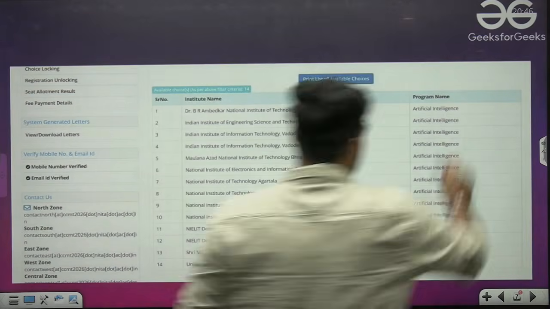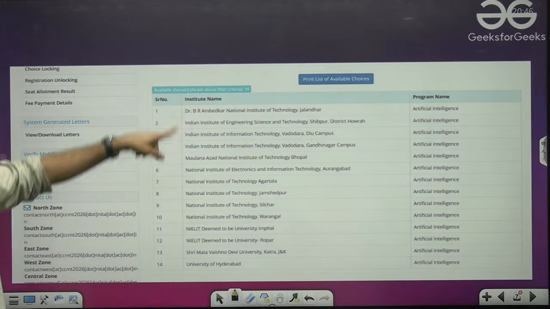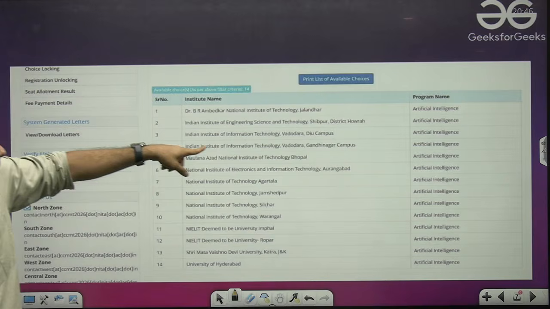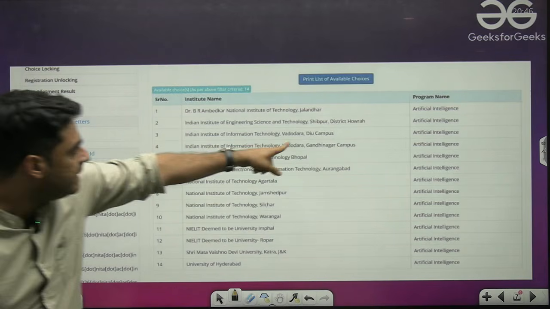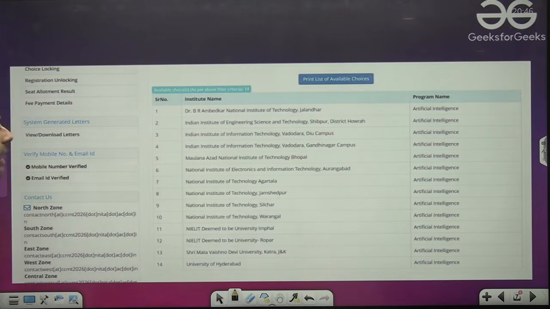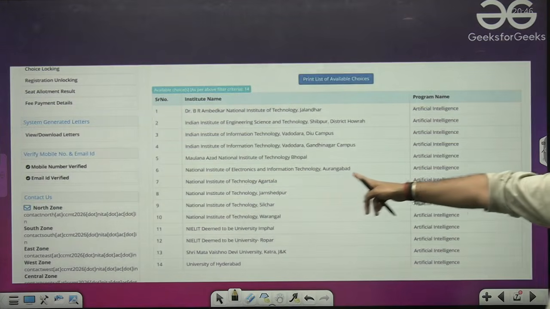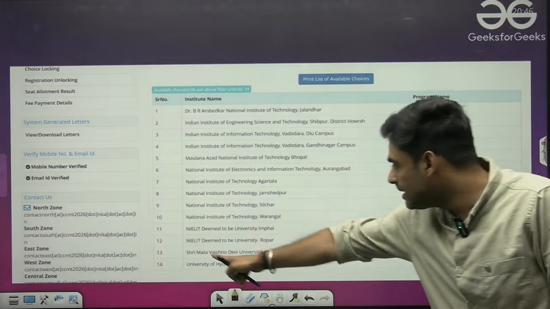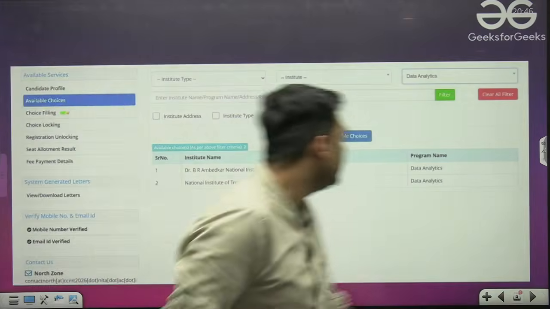Then guys, by the name AI, this is available in a number of colleges. Total 14 universities are there. We'll start with Dr. B.R. Ambedkar NIT Jalandhar, IIIT Kota, then IIIT Vadodara, Gandhinagar campus, that is the DLU campus, in Gandhinagar. Then Maulana Azad National Institute of Technology, Bhopal. Then it is available in Aurangabad, the National Institute of Electronics and Information Technology, NIT Agartala, Jamshedpur, Silchar, Warangal, Imphal, and Ropar. Then Shri Mata Vaishno Devi University, Jammu and Kashmir, and University of Hyderabad have it by the name Artificial Intelligence.